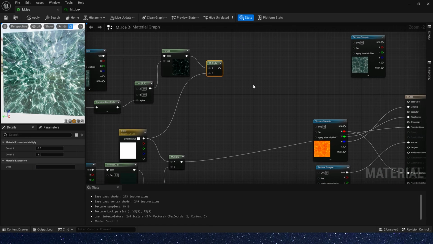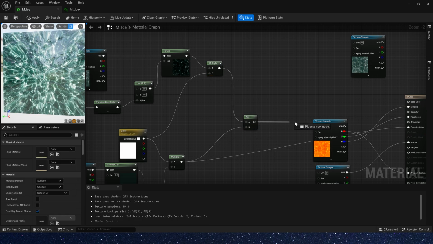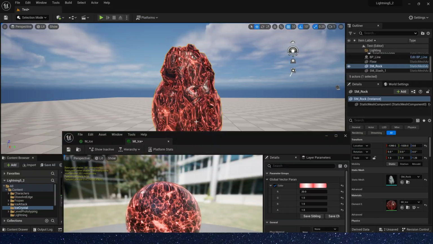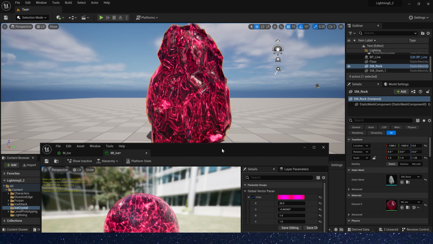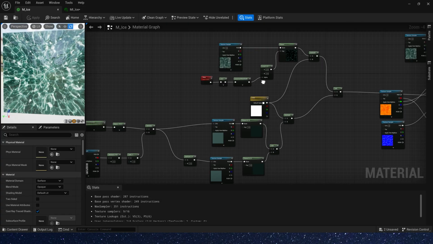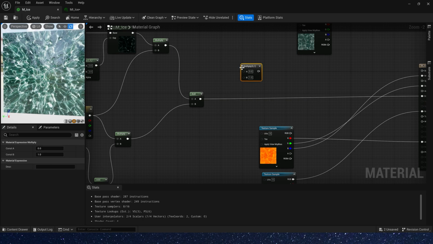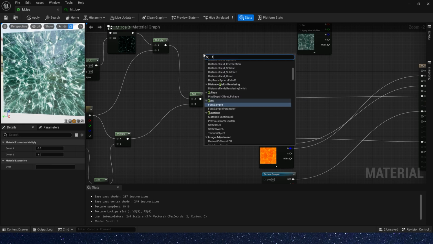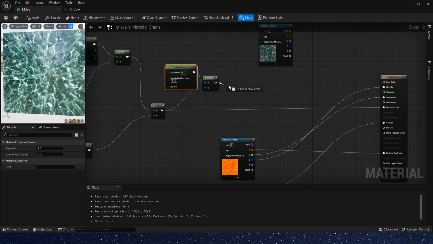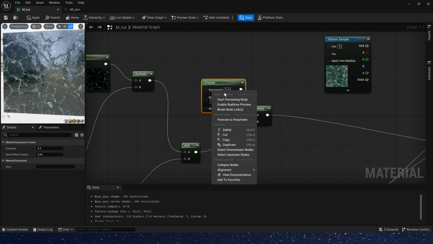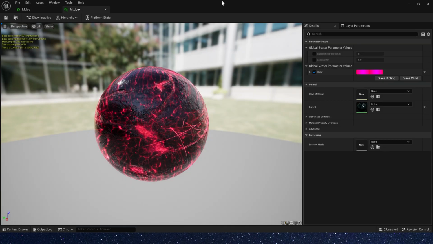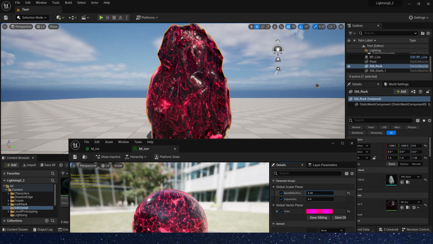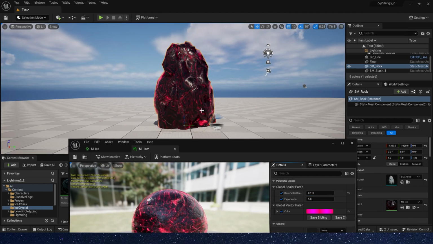Also, we can multiply it by a color and add lerp to the emissive color. Now we can change the cracks and the surface color. Also, we can add a fresnel effect to the material to make the static mesh edges shine. Let's add a fresnel and promote these values to parameters. We can change these parameters in the material instance. Now we can change the fresnel effect.